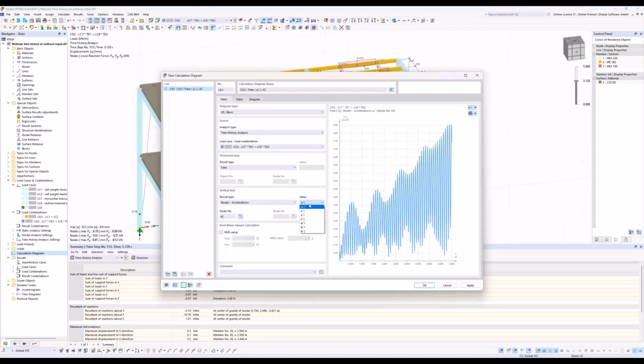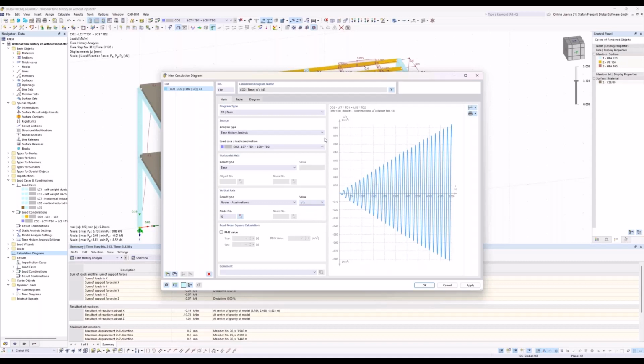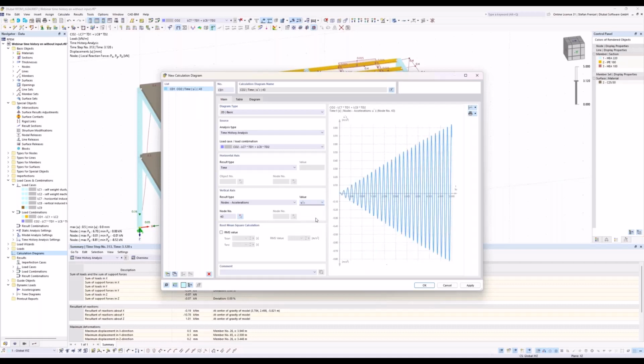That doesn't look so nice. Maybe we take this one. No, wait, X. X looks nice, so the X direction. The other one is made out of all directions, therefore it looks a little bit strange. But in our case, we should look at the acceleration in x direction, and here we can see a nice picture of a resonance calculation.